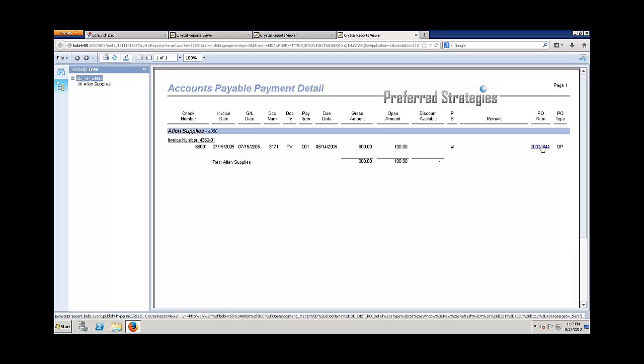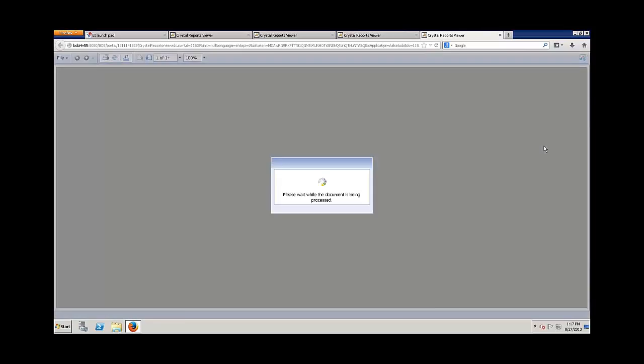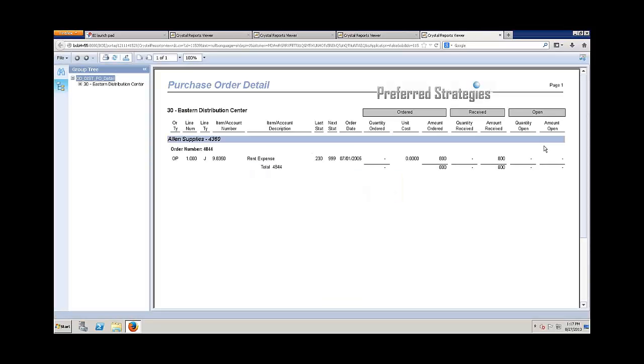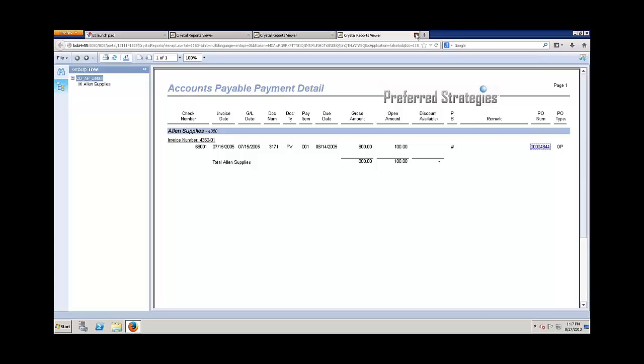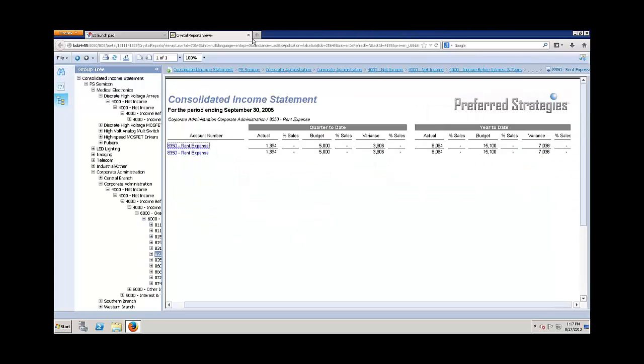If I want to see what's still open on the purchase order, I could drill into that. So again, this is just hyperlinking functionality, and these are all drill paths and reports that are mapped and defined. So your financial reports with our installation will have all this functionality within it. Let's go ahead and go back. So that was a quick flavor of P&L.